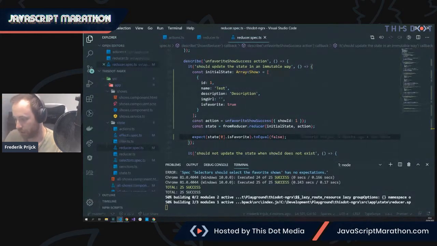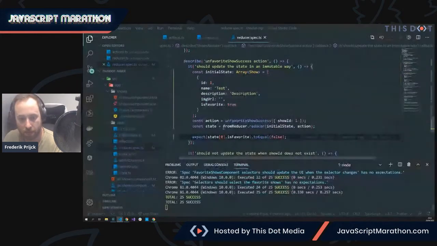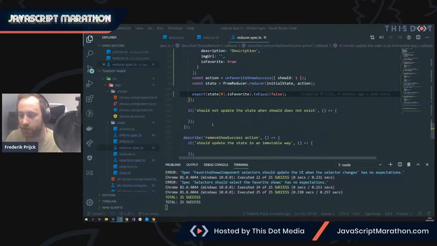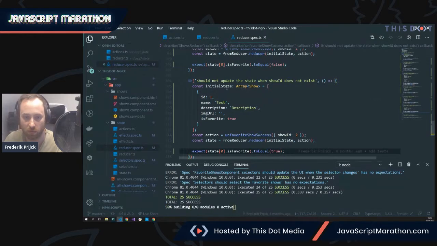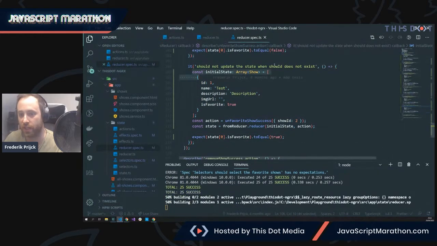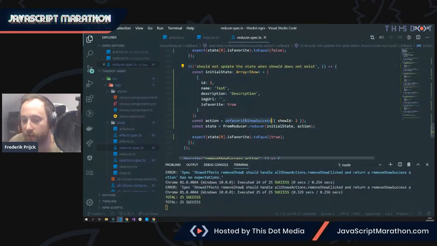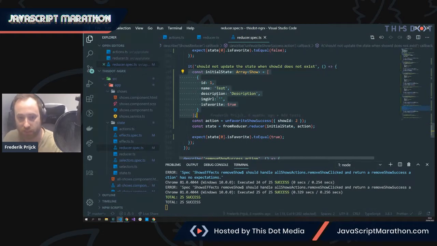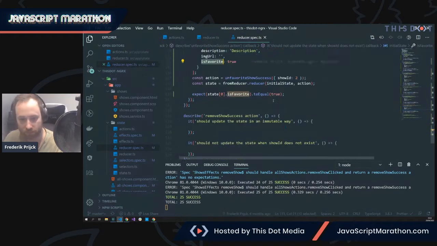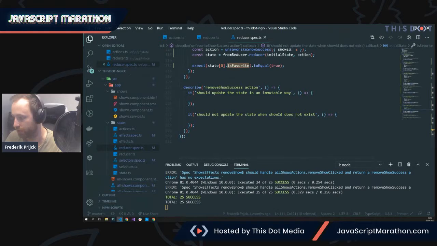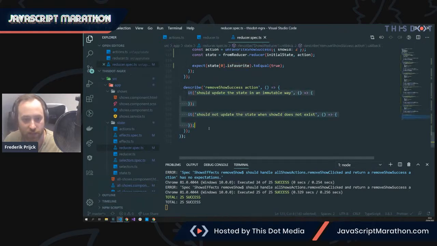Okay. And this will be the same for all other tests. I'm going to copy all of them in here, so that we have all of them working. So it should not update the state when the show ID does not exist. So when unfavorite show success is dispatched with a show ID that we don't know, the isFavorite property is still true. Then with remove show success, we have the same things that we want to test.